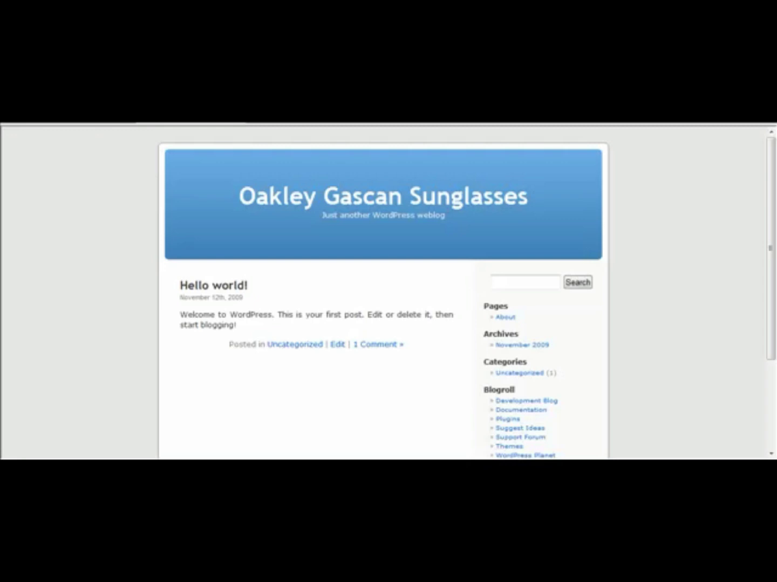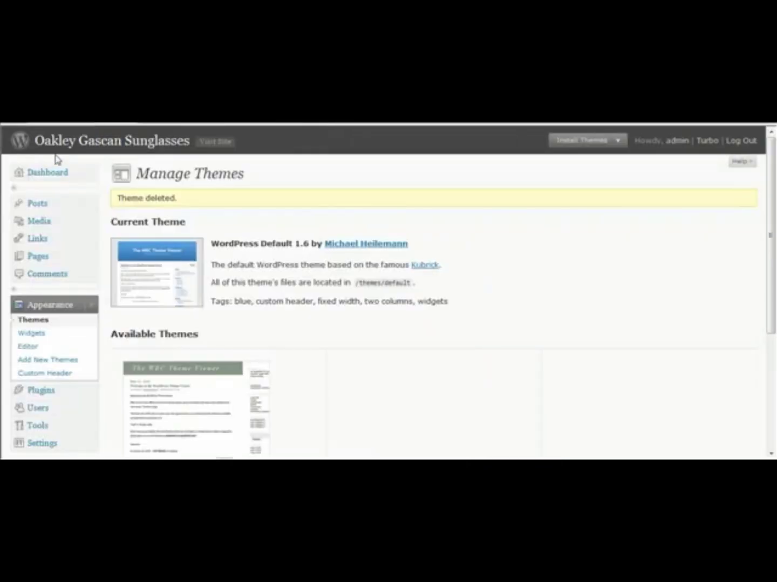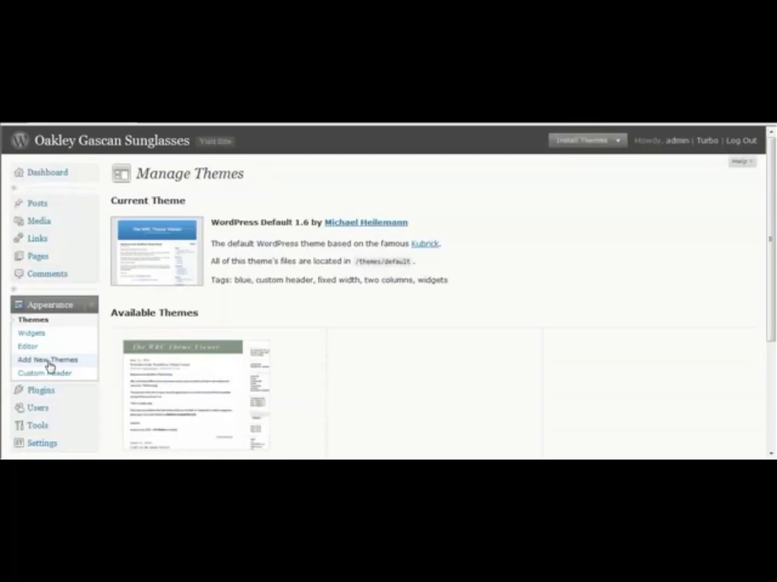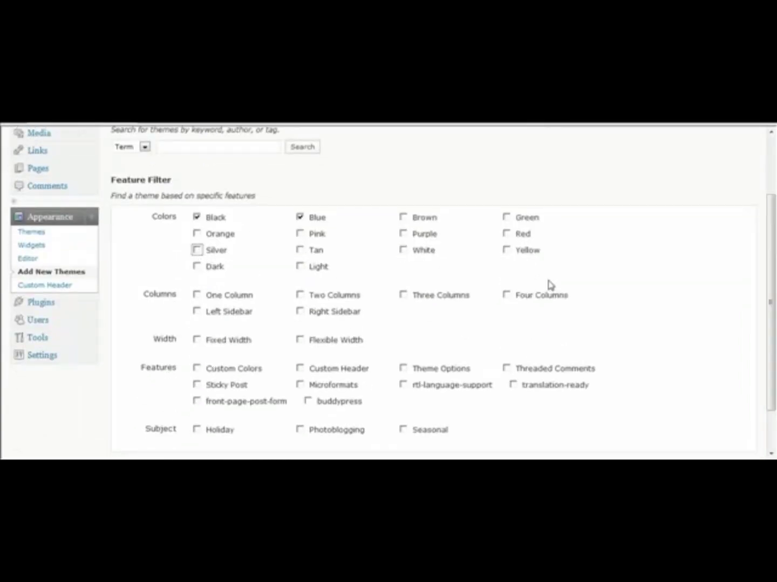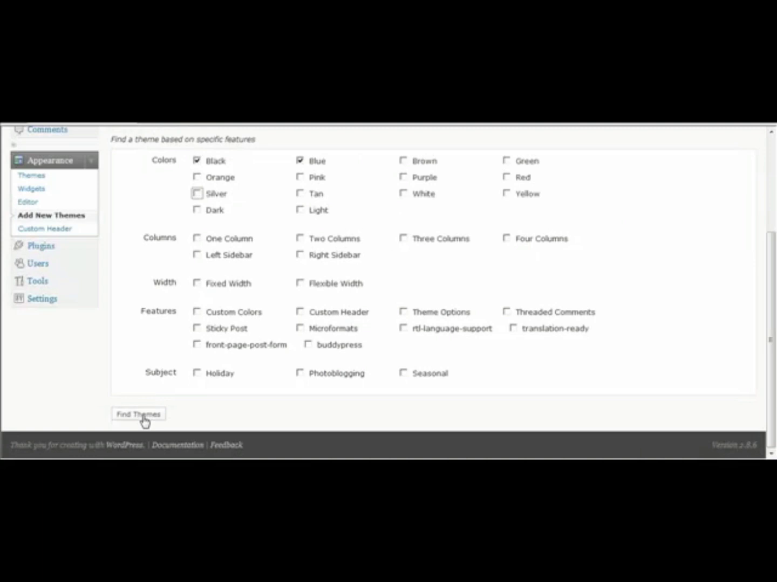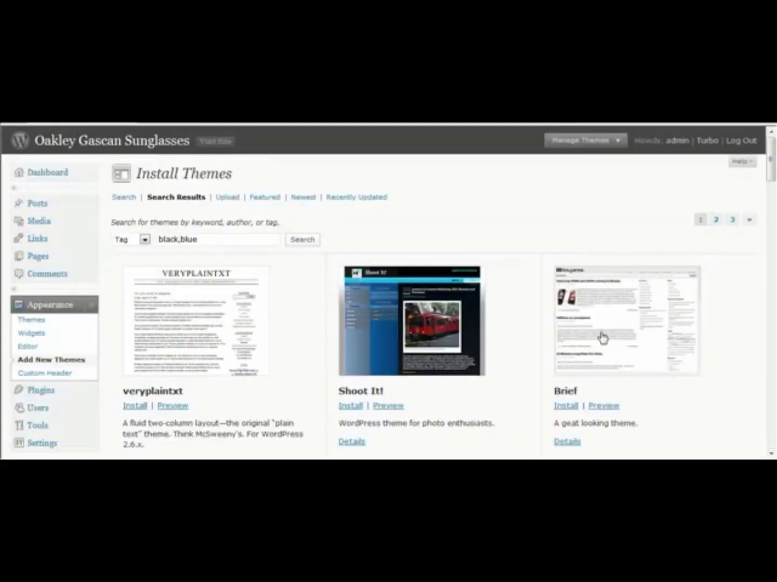So what you want to do is come right over here to log into your dashboard, and you just want to choose appearance from the left hand side. You want to come down and choose add new themes. What I recommend you do is that I usually go by colors, black, blue, those tend to be professional looking. You could also choose silver, and then actually just do a quick search here for themes that match that color. So go ahead and just choose find themes, and you're going to find here some possible themes to consider.